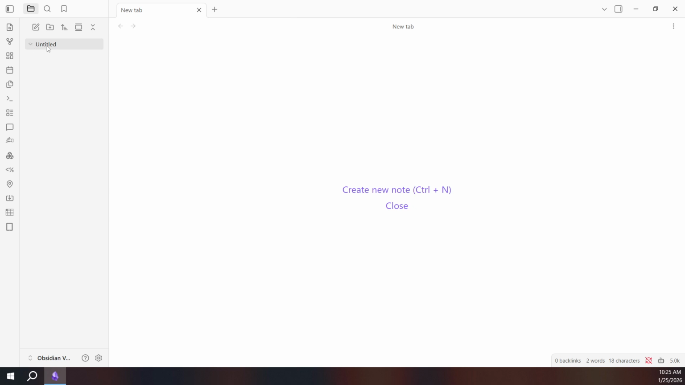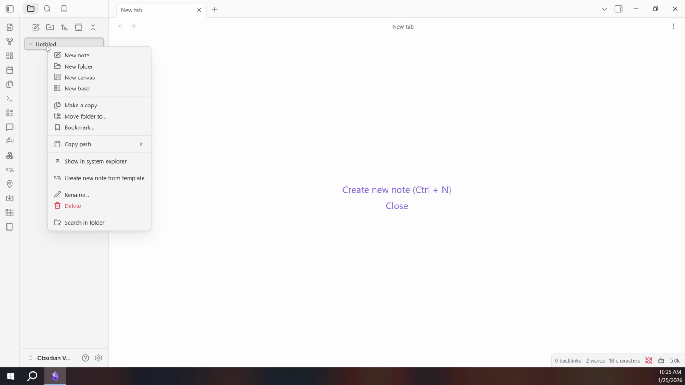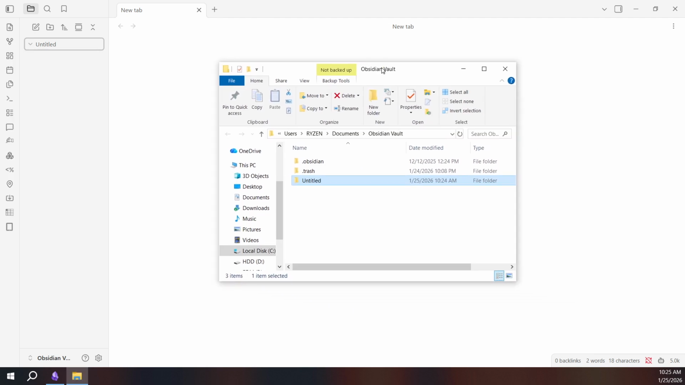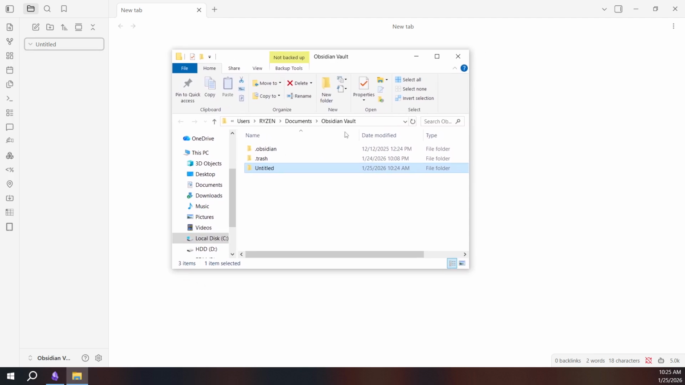Right-click that new folder and choose Show in System Explorer. On Windows, this opens File Explorer. On macOS, it opens Finder. On Linux, it opens your default file manager. This step takes you directly to the physical folder inside your vault on your computer, so anything you place here becomes part of your Obsidian vault.